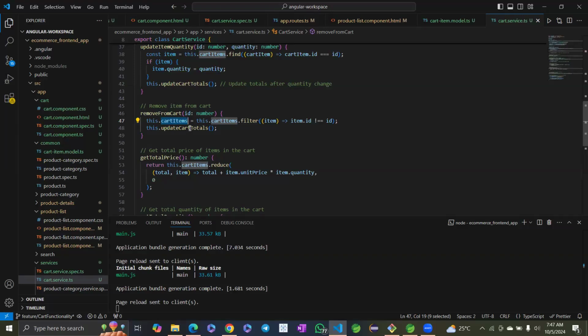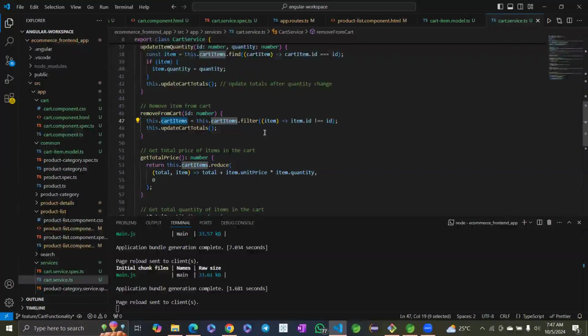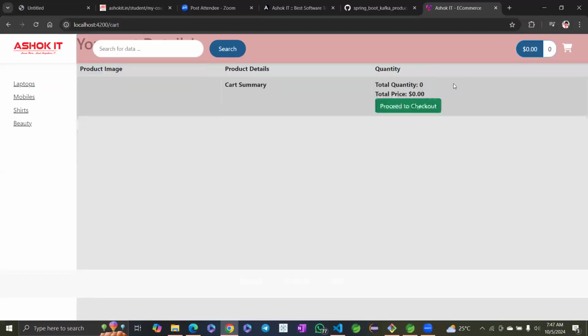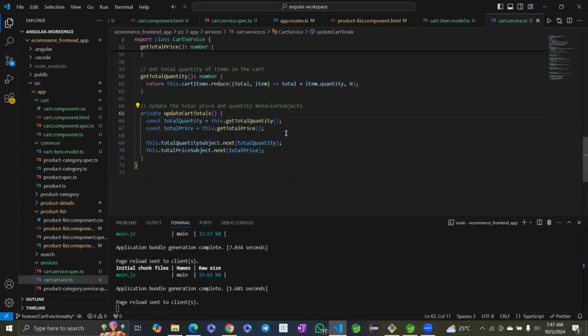So, update cart totals again. Here update cart totals needs to be invoked because the totals below need to be calculated every time based on the variables present in the cart items array. Okay, so this is the remove button. If I click on the remove button, this total quantity needs to be 0, right? For that only I implemented update cart totals. So the get total quantity and get total price methods will get invoked.